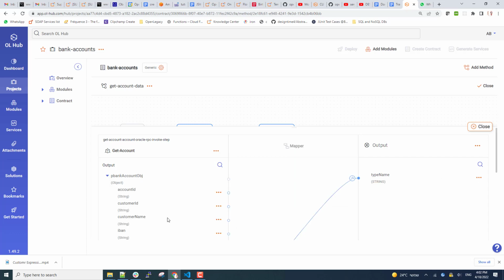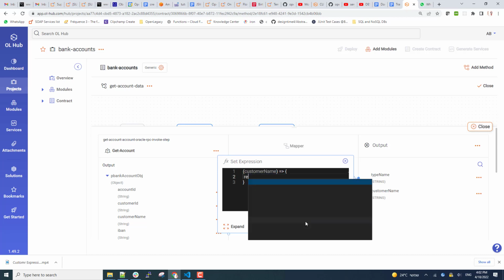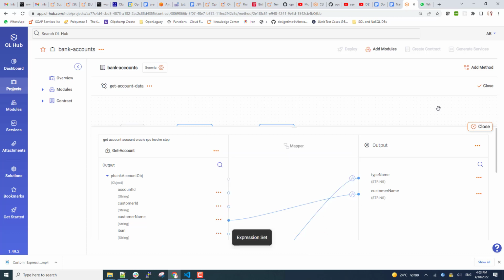We want to create a new mapping expression as well, so we select the customer name input field and map it to the output. We can now click the three dots and select Add an Expression. We see that the field name, customer name, has already been added to the code. This shows that this is a mapping expression defined only in this method. We enter the code to be executed, convert the customer name to lowercase, and click Set Expression. Remember that the expression must return a value.